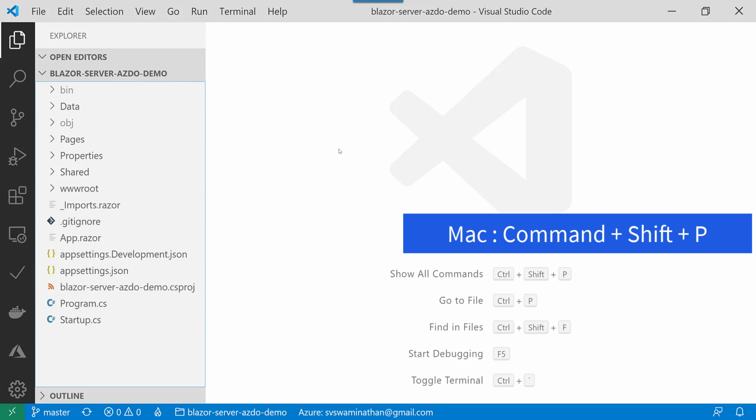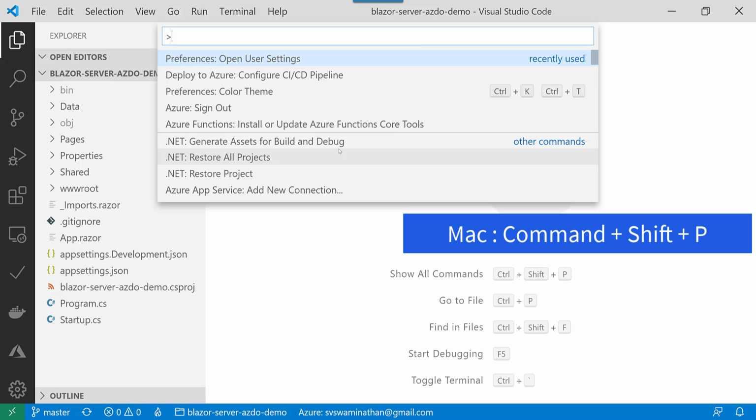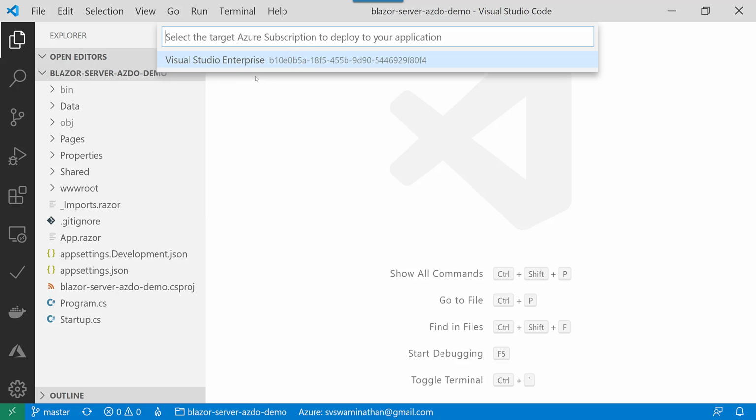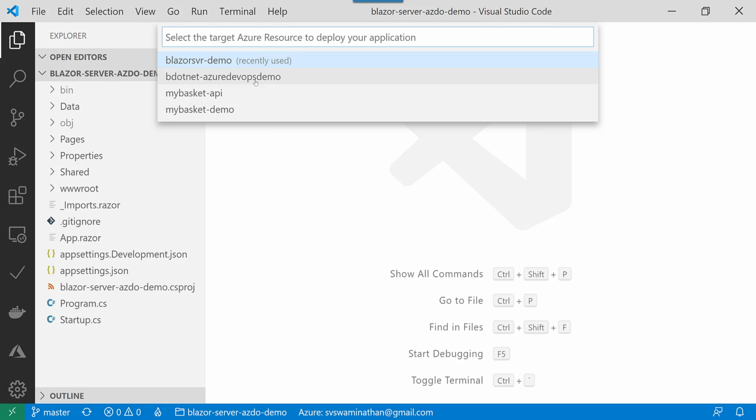So press Ctrl+Shift+P in VS Code and then search for deploy to Azure, and you should see this Configure CI/CD Pipeline. Click on that, then it should start pulling all the information depending on the logins here. Since I've already logged into my Azure, it has pulled my Azure subscription, and then all the Azure web apps available from that subscription.